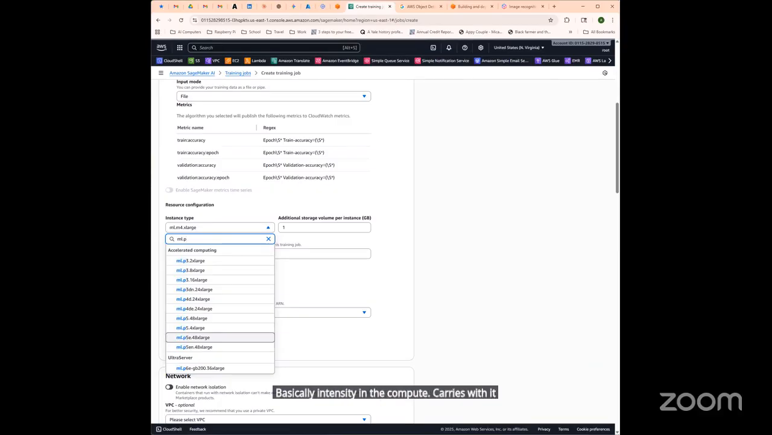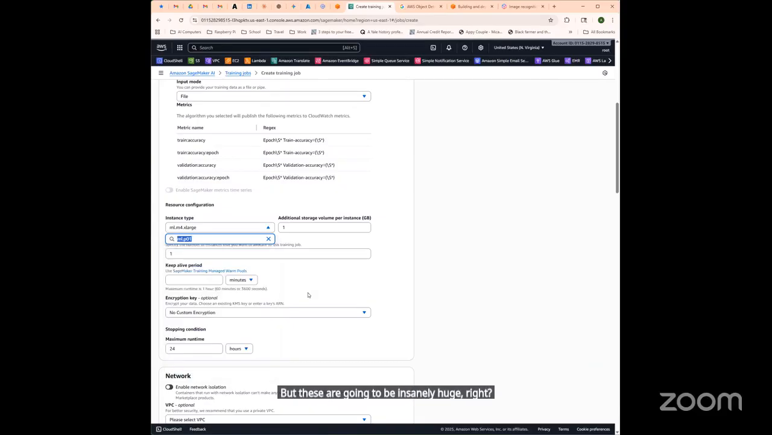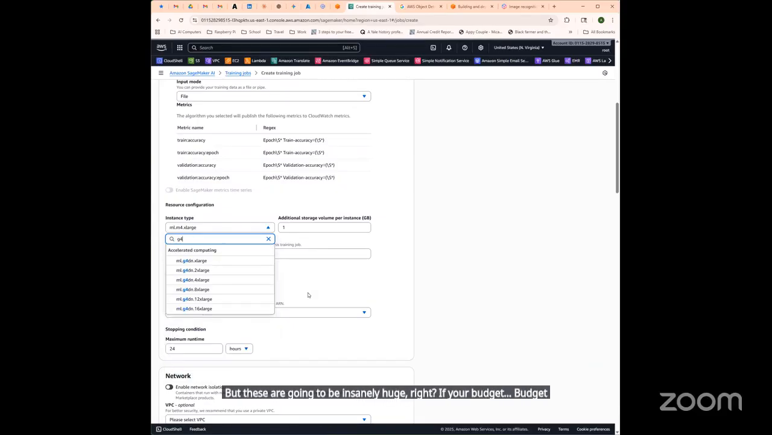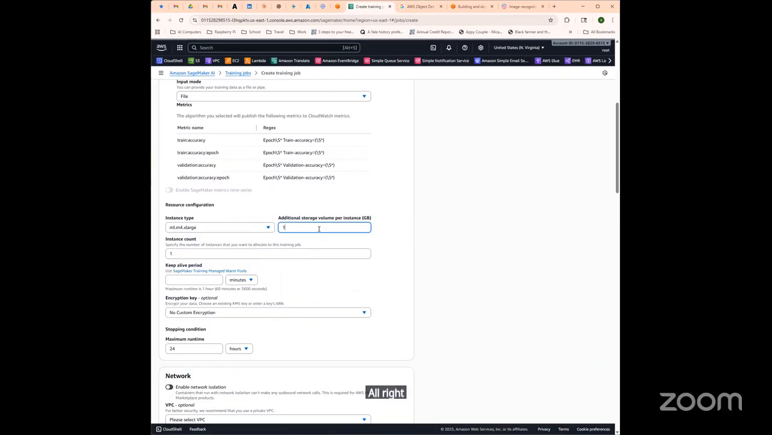All right. And you can select all of this. For large models or massive data sets, you can do the extra large, the 24 extra large. But these are going to be insanely huge, right? If you're budget oriented, try the G4, right? This will give you accelerating compute and it'll be more cost effective. All right. So you should allocate about 100 gigabytes for data sets with thousands of images. All right. And on your instance count, that'll be good.